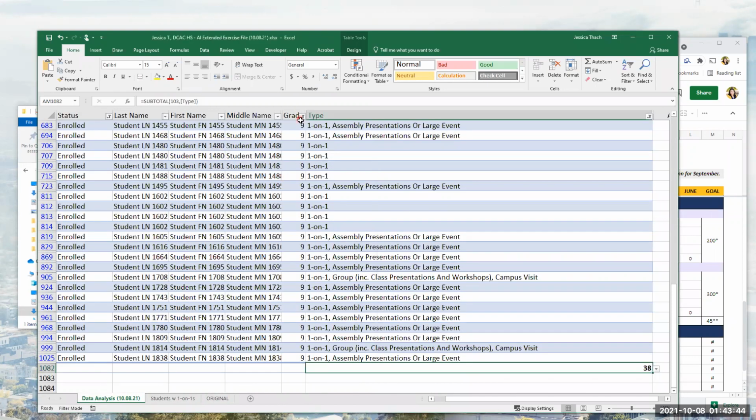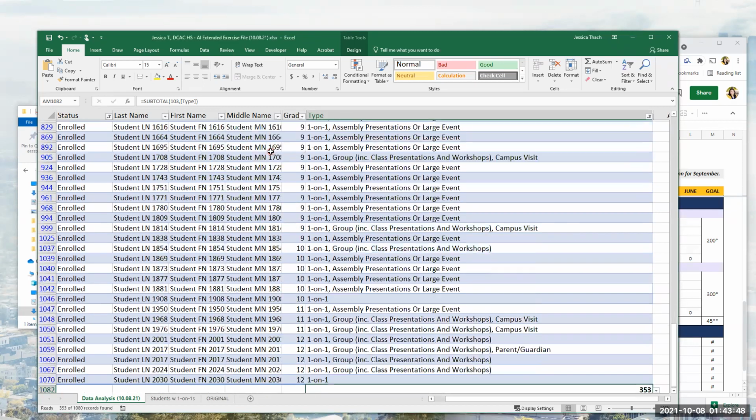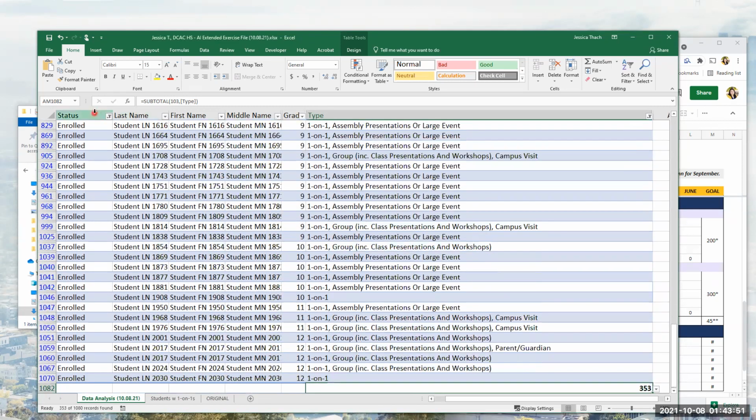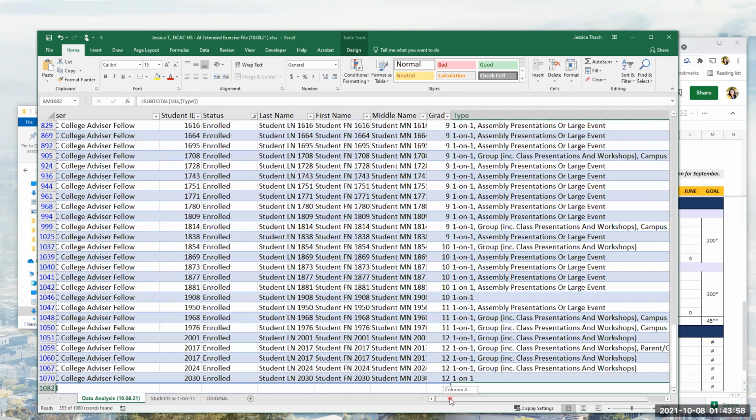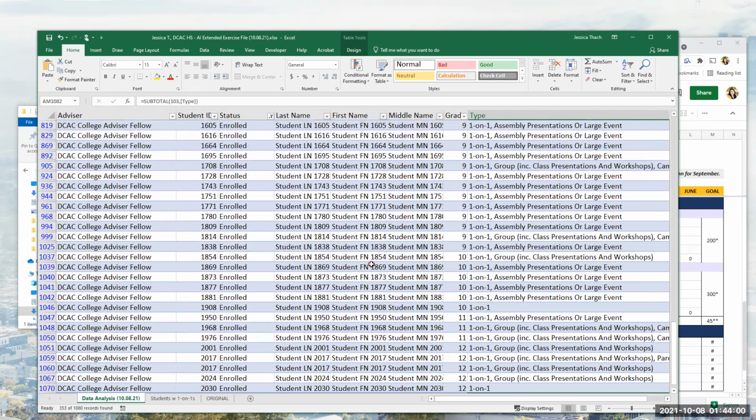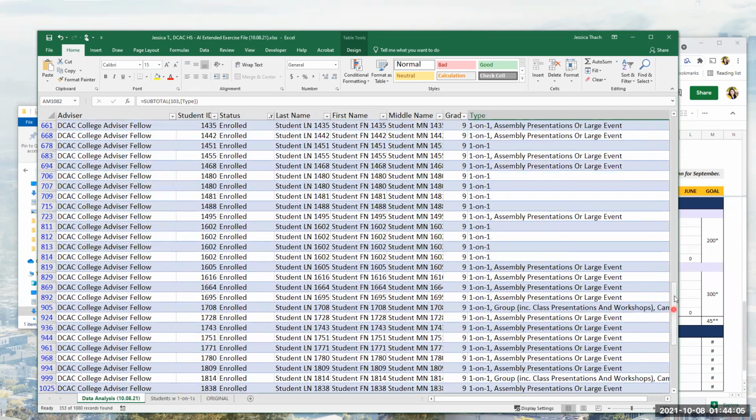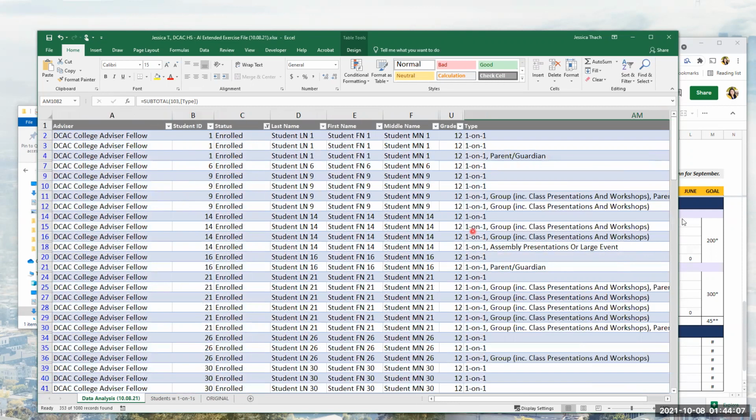And we are going to clear the filter for the grade level, but we're going to keep the filter on for status and for type. All right, next we're going to copy 2 columns to the students with one-on-ones tab. There are 2 ways that you can do it. Make sure that you scroll all the way back up. You can either copy the entire column one by one, or you can just do them both at the same time.